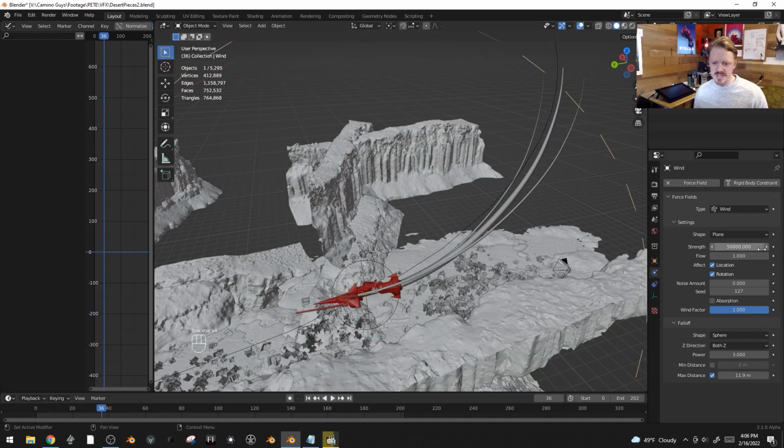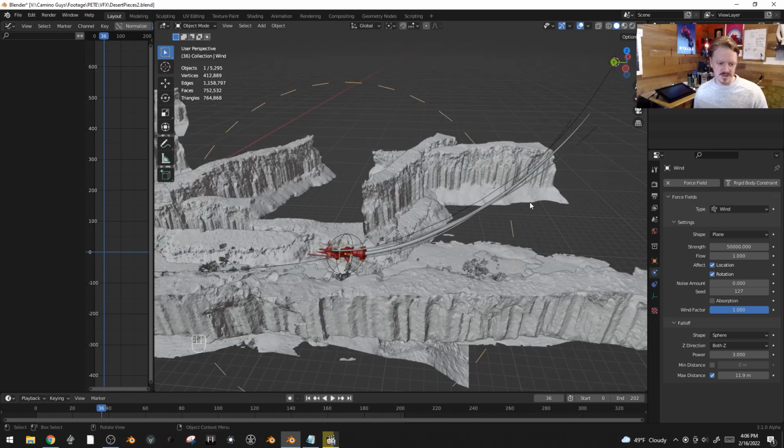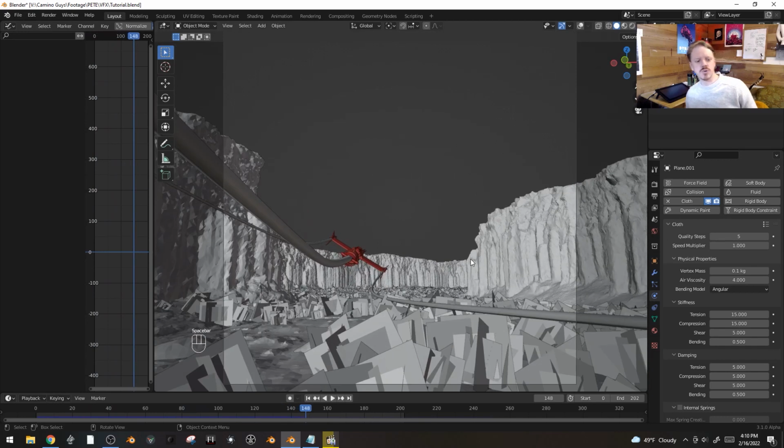Okay, and yeah, changing this to like 50,000 in this case, and dialing in the max distance really did do a lot. It's kind of more coming straight out the engine now, but it's still following the curve pretty good. Right now though, the paths are just really smooth, which is kind of cool in a stylistic way.